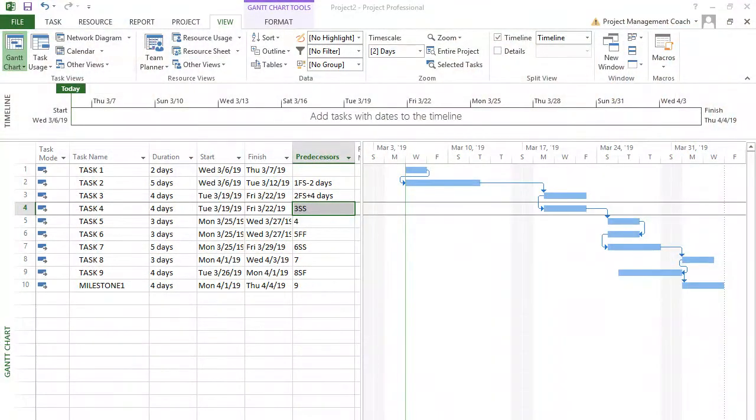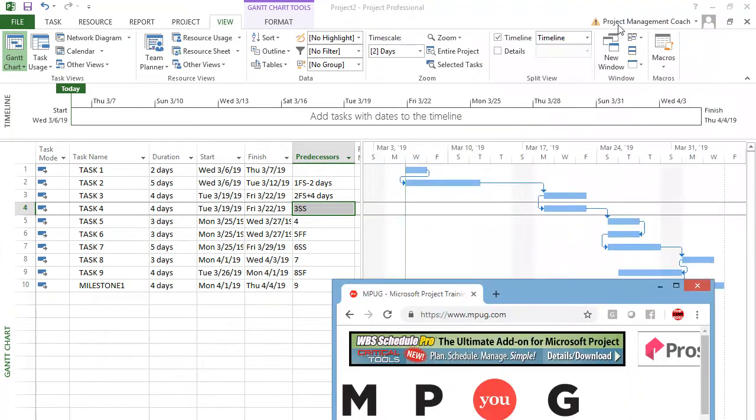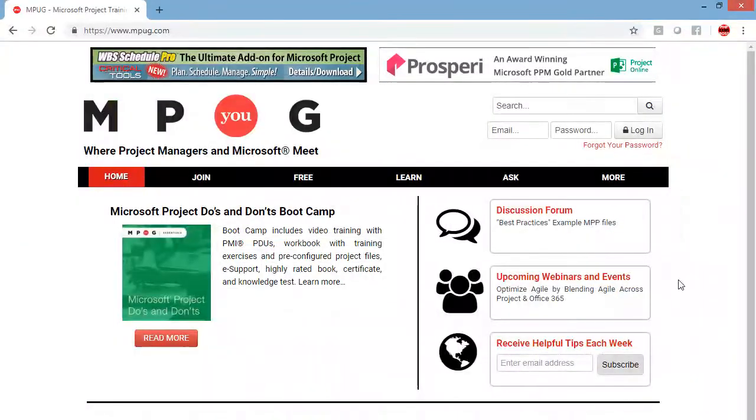So if you have not been to MPUG, I want to encourage you to check them out. Microsoft Project Users Group. So it's MPUG. And I'll just show you right here really quick. You might want to check them out. So over here, Microsoft Project Users Group. Not a bad one to check out. It's the official user group for Microsoft Project.